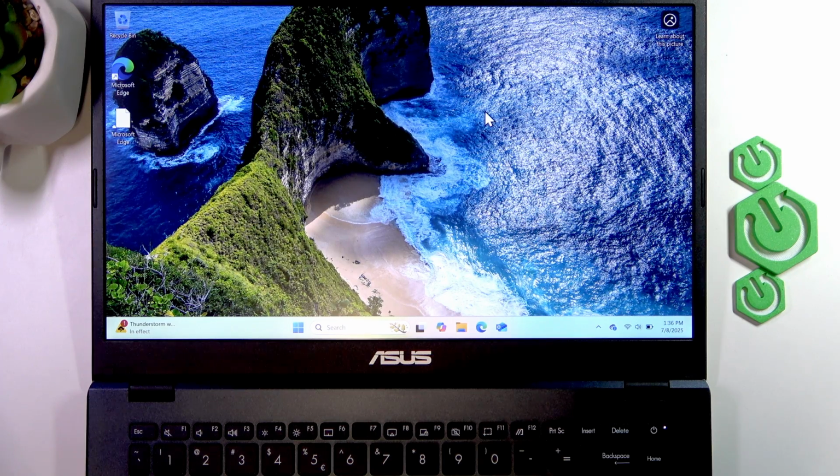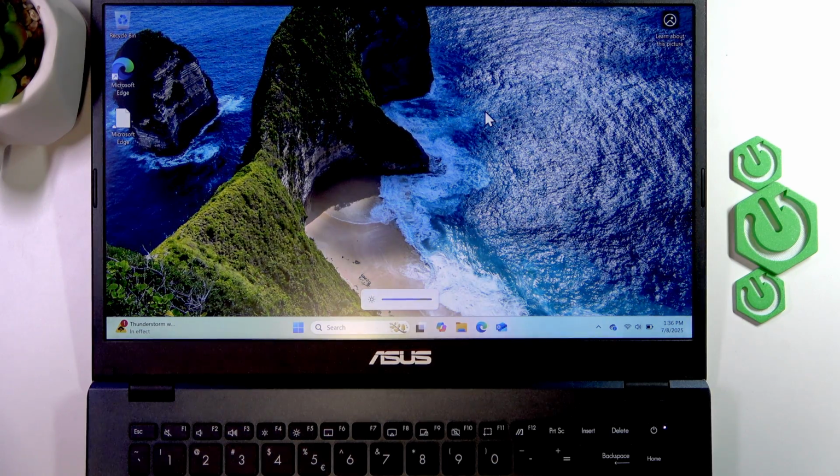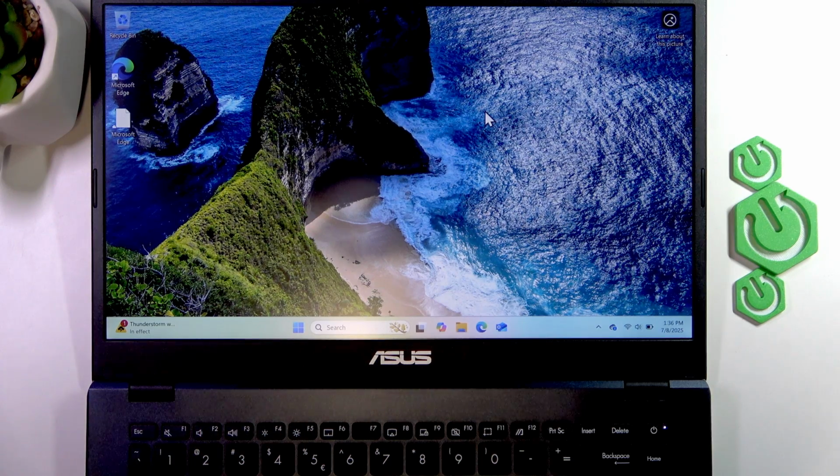Welcome, in front of me is ASUS VivoBook Go, and in this video I will show you how to use zoom on this laptop screen.